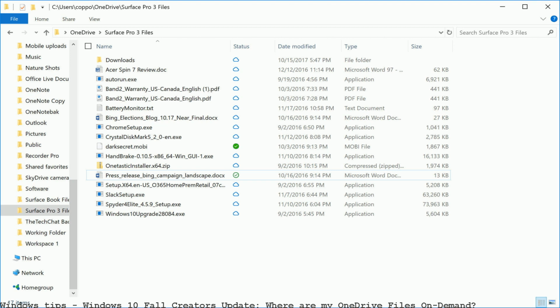OneDrive Files On-Demand. With File Explorer in the Windows 10 Fall Creators Update. A quick overview of the top 5 things I'm looking forward to when the Windows 10 Fall Creators Update arrives. OneDrive Files On-Demand will return the most popular aspect of placeholders to users in the upcoming Windows 10 Fall Creators Update.